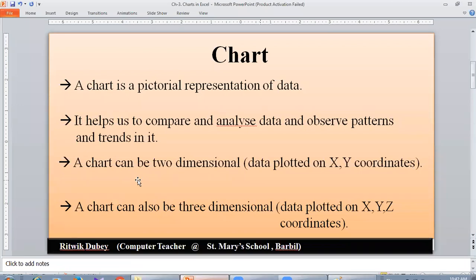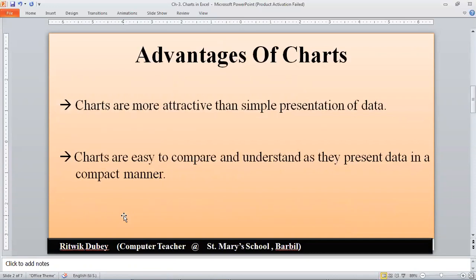I don't want to take you to mathematics. Let us stay in computer only. So a chart can be two dimensional, where data are plotted on XY coordinates, and a chart can also be three dimensional, that is, data can be plotted on XYZ coordinates. Now you might be thinking that we will draw the chart in MS Excel. No, we will not draw. MS Excel will automatically draw it for us. We just have to insert the data in the form of rows and columns. Yes or no? Okay.